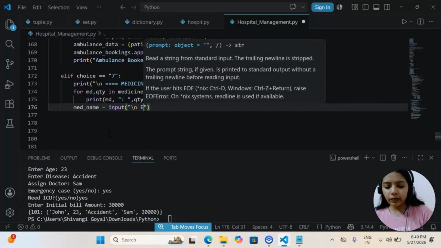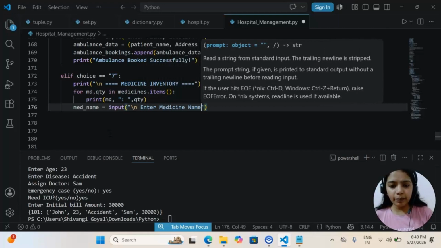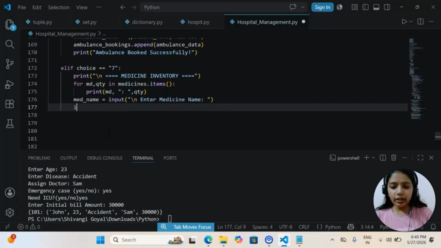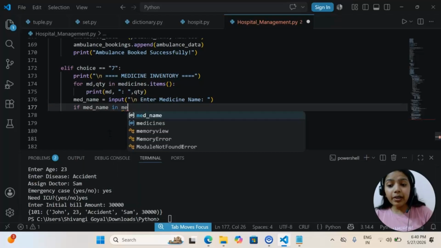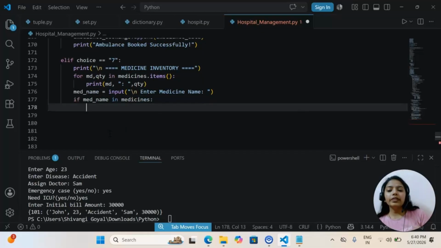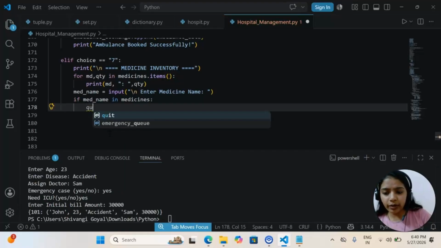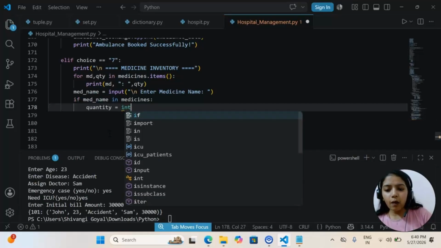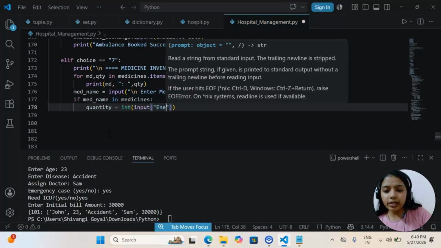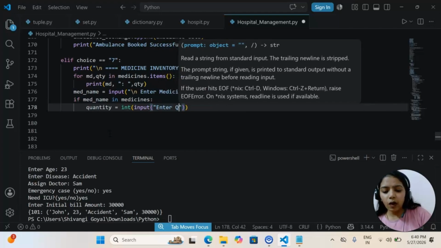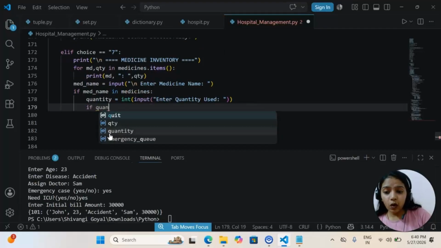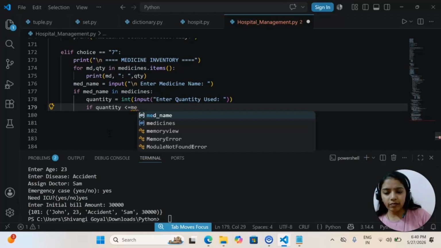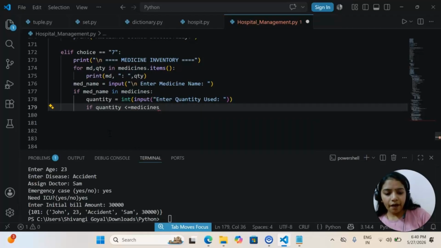So enter medicine name, enter medicine name. And here if you say if medicine name is available in that dictionary, then only you can update, otherwise we cannot update. So if that medicine is already available in that dictionary, then only we will create one variable quantity. Now we will take that quantity from the user, that please enter quantity used. Enter quantity used. So here if quantity is less than equals to medicines of medicine name, then only we will update the quantity now.